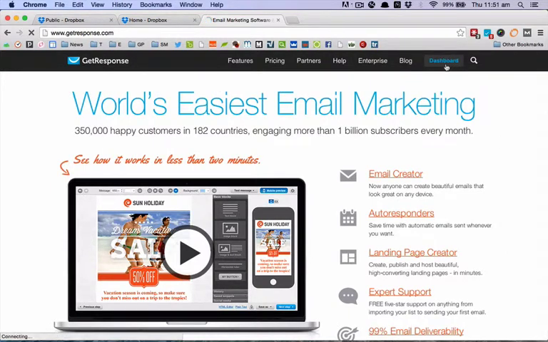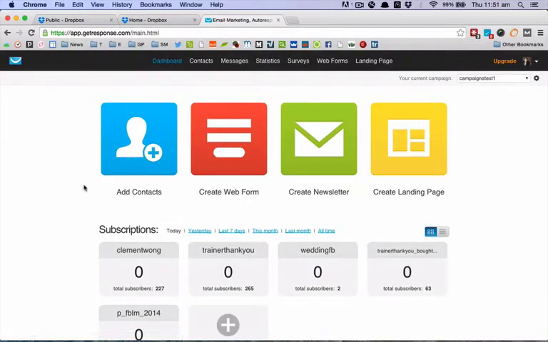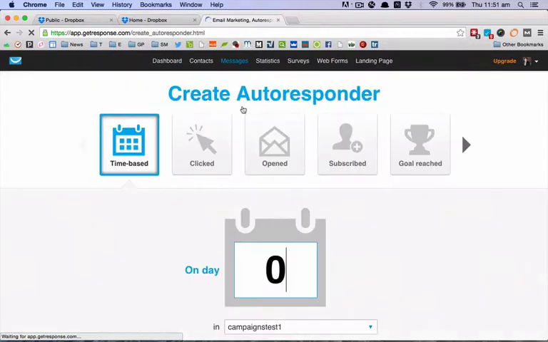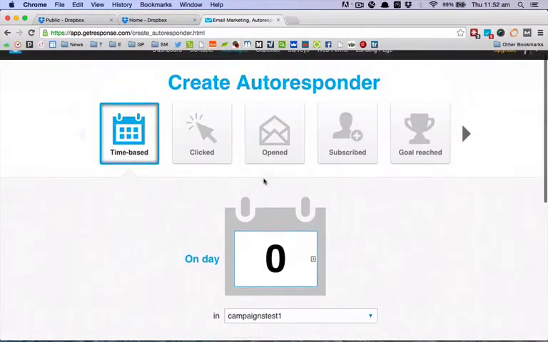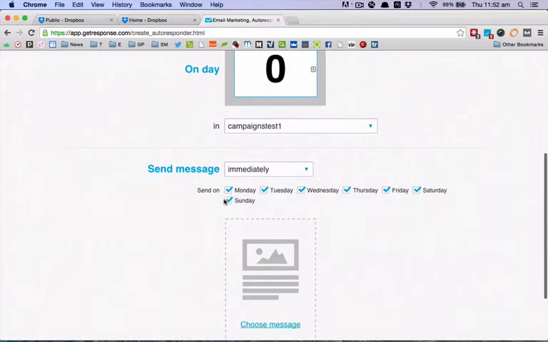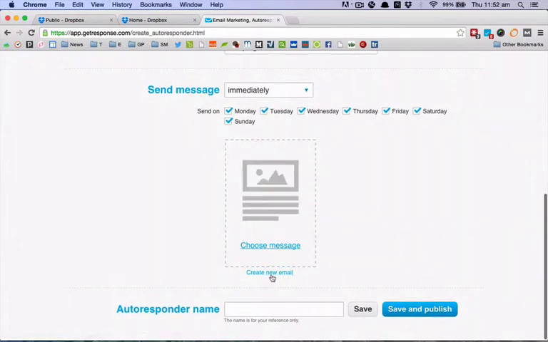So, first things first, of course, log in. Okay, and once you log in, then in order for you to set up the first automatic email to send to them, what you need to do on GetResponse is go to Messages and then click on Create Autoresponder. Okay, so once you click Create Autoresponder, the tool will then ask you when do you want to send it to them. So by default it should be 0, meaning it sends to them immediately, and it will send on any of these days over here. Okay, and then what you need to do is click this link over here. It says create a new email.